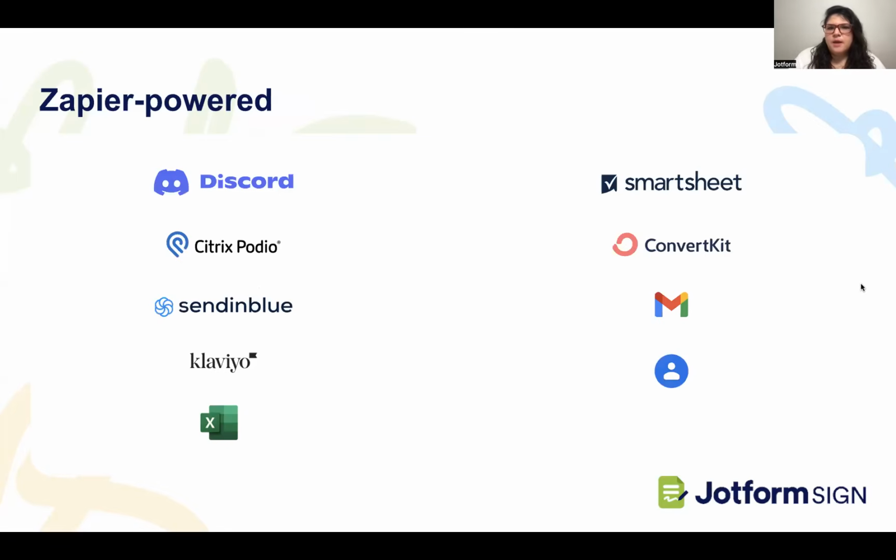The last thing I want to talk about before I go into the demo is our Zapier-powered integrations. Most of the integrations I've just talked about are native, meaning they're built directly into Jotform, but there are a number that you see here that are powered by Zapier. If you're not familiar with Zapier, it's a conduit between multiple platforms. So in this case, Zapier is the middle piece between connecting your Jotform Sign documents and data to the other different platforms that you see here.